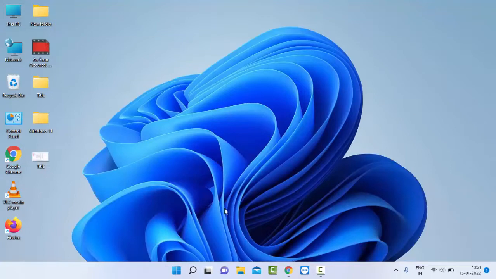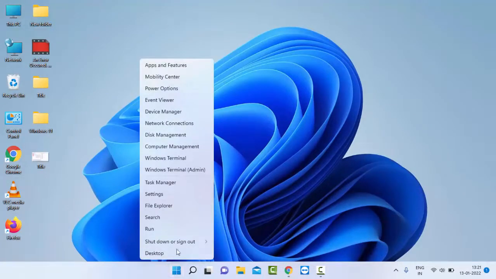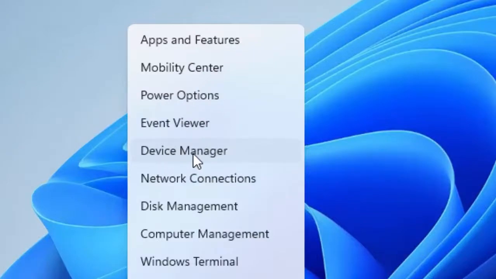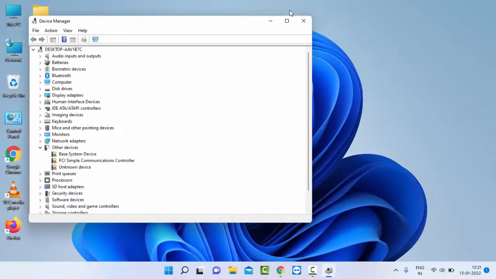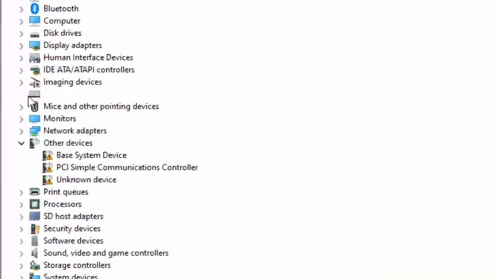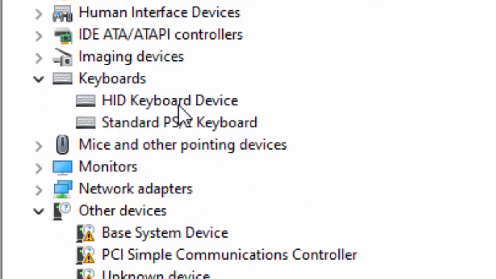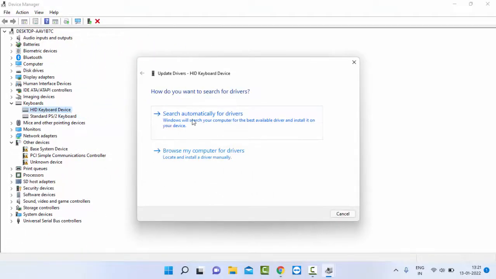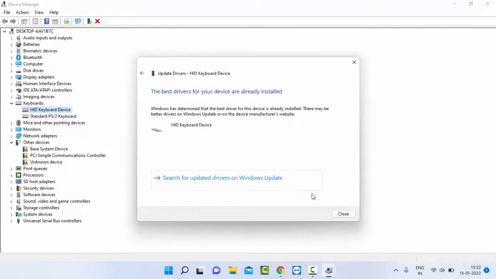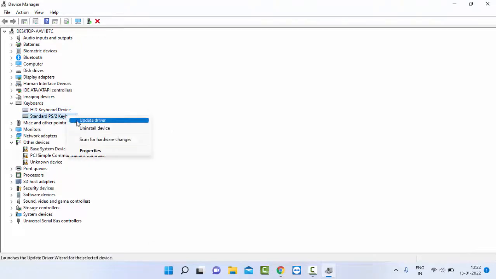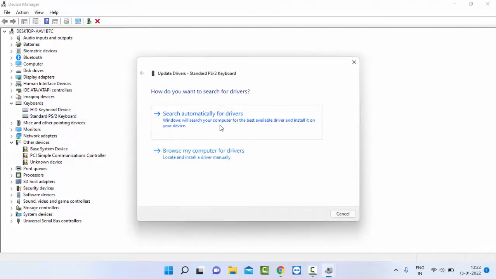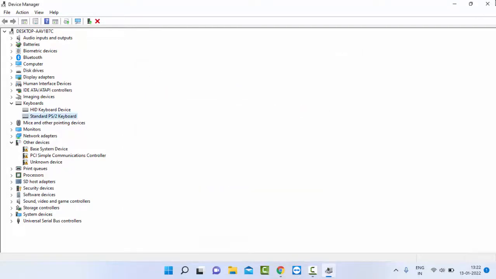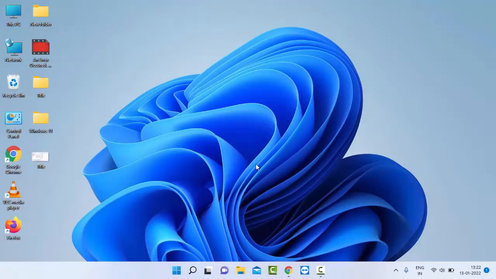And the second method, right click on Windows icon, select the device manager, find your keyboard, extend this keyboard option, right click on driver, select the update driver, select here, search automatically for drivers. Next right click here, update the driver, search automatically for drivers. After this, guys, you restart your computer, hopefully this time it will fix your issue.